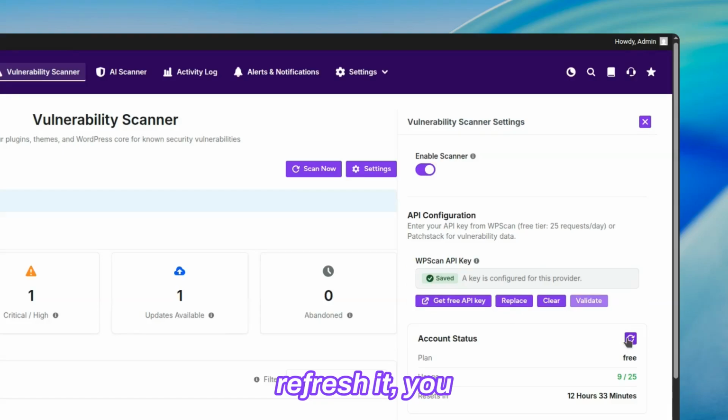As we refresh it, you can see here it clearly states that we are operating on the free tier plan. Directly below that, the usage indicator keeps an exact tally of our API calls. It also features a precise live countdown timer labeled Resets In, showing exactly how many hours and minutes are remaining until your daily request quota completely refreshes. You can also replace or clear the existing API keys from here. This is helpful for managing multi-site setups on a free plan, giving you total transparency over your limits so you never run out of coverage unexpectedly.